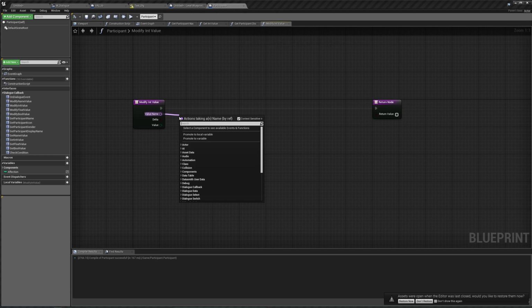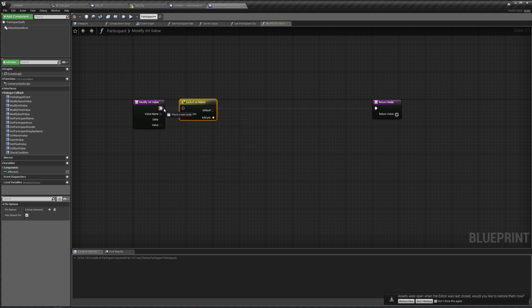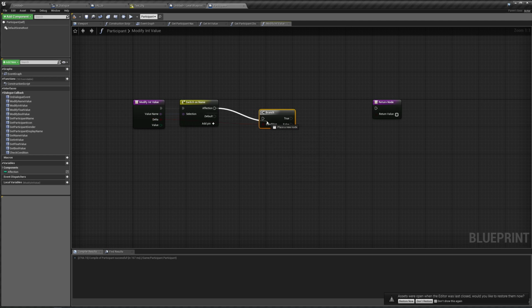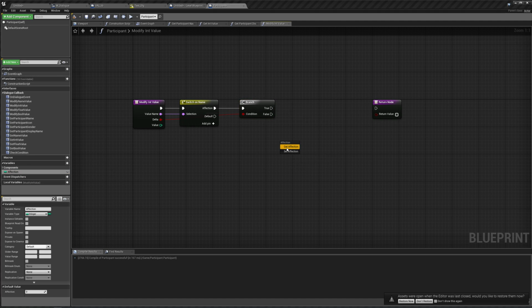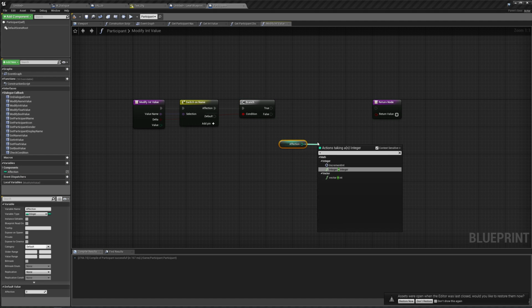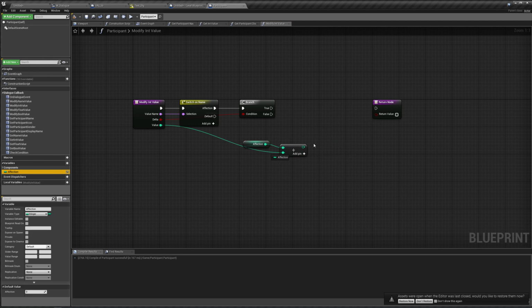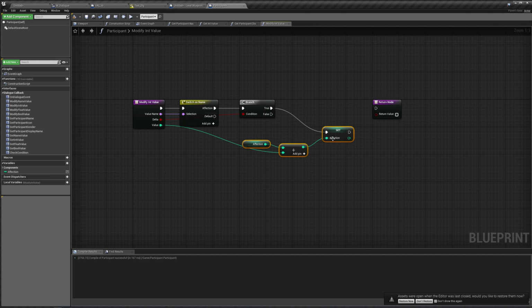And we will say switch on the value name, switch on name. Once again, add a pin for affection. And what we're gonna say is if it's a delta, so branch on delta, what we're gonna do is we're gonna take our affection and we're going to add our value to our affection. And we're gonna set our affection as that. So set affection over here, like that.